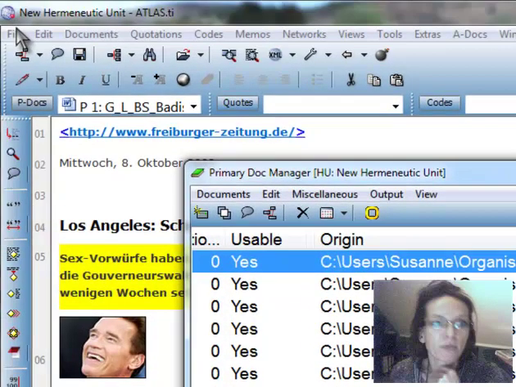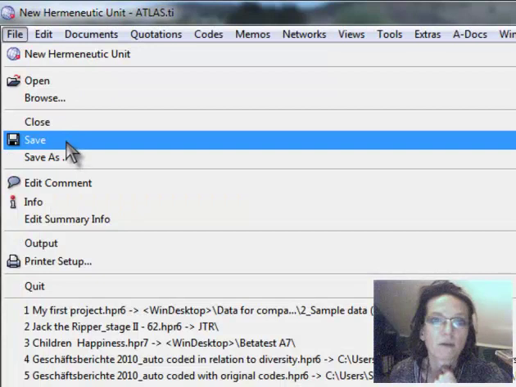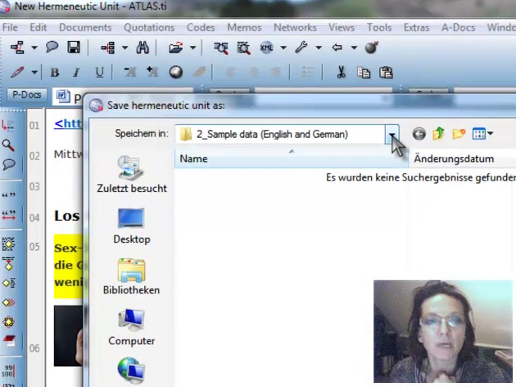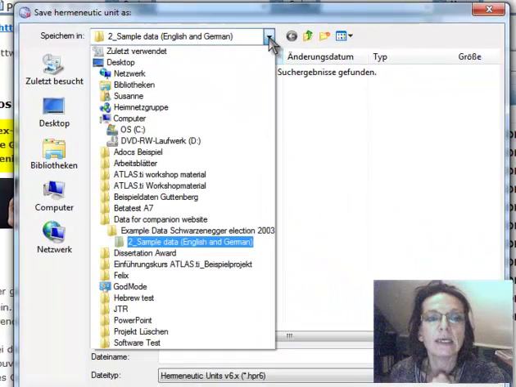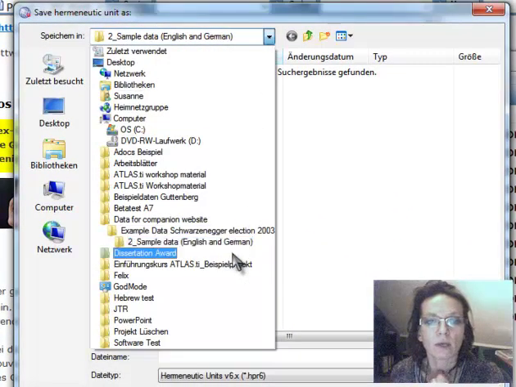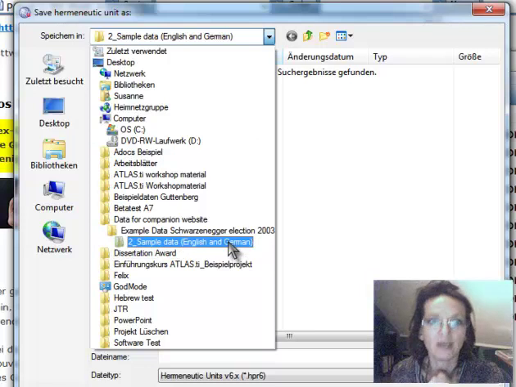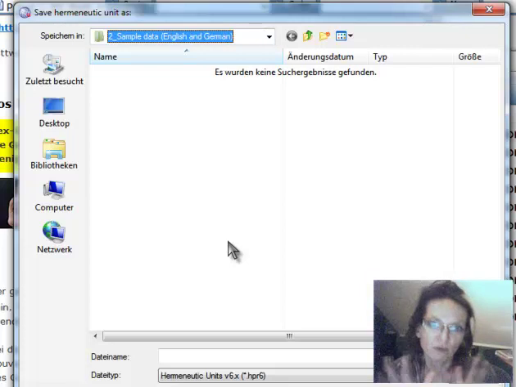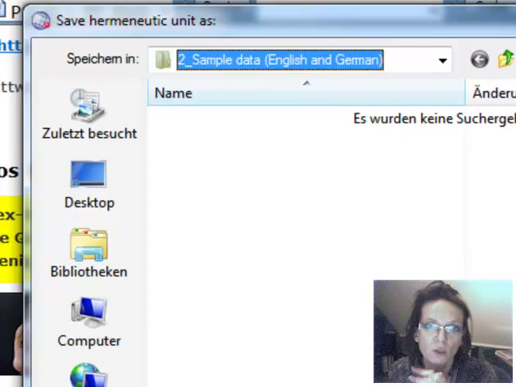I go to File, Save, or Save As. If you save it for the first time, it does not matter. And as I have been in here before, it does go now into my project directory. If you end up in the text bank folder, this is the default directory of ATLAS.ti, then please move to your project folder. Don't store your HU file in the standard directory suggested by ATLAS.ti.